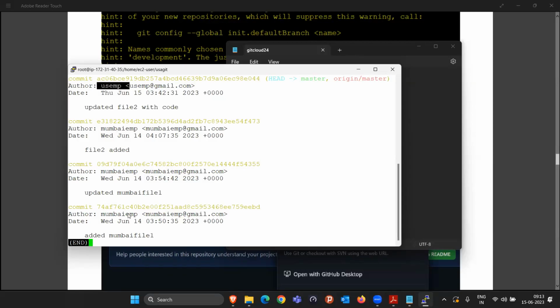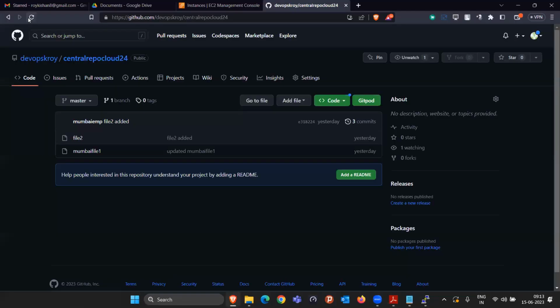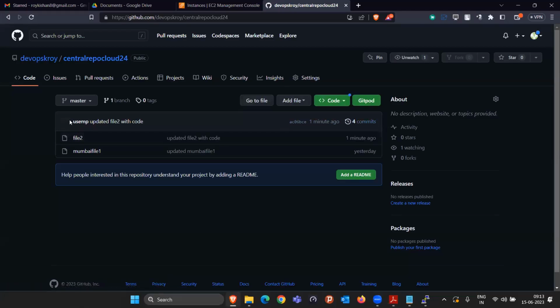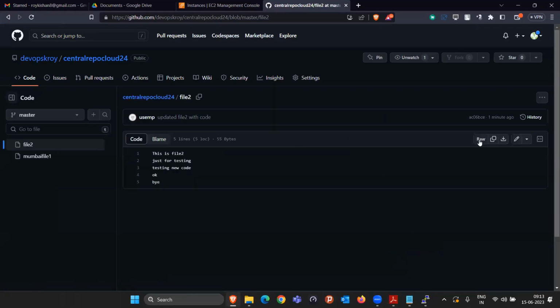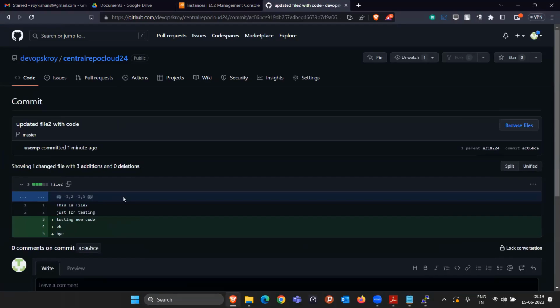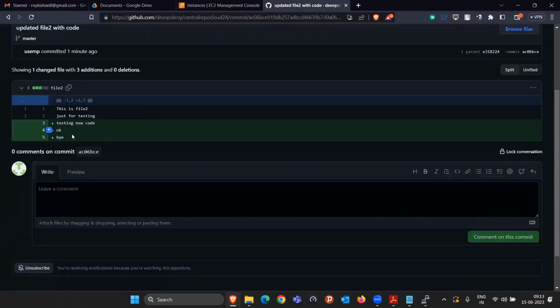Similarly, if you come here and try to refresh this page, previously 3 commits were there. Now the total commits will be 4. Who did the last changes? US employee did. What changes did he do? In the file 2. In the file 2, if I go into the history, we can easily see the last change happened with this message. And in this message, what did he do? He added the 3 lines of code. Is it fine up to here? That we pulled the code and again pushed it from the US side.